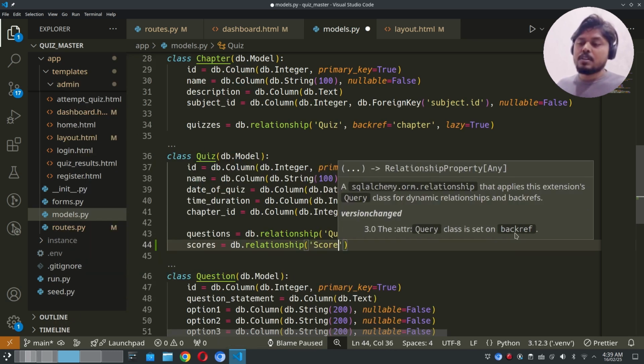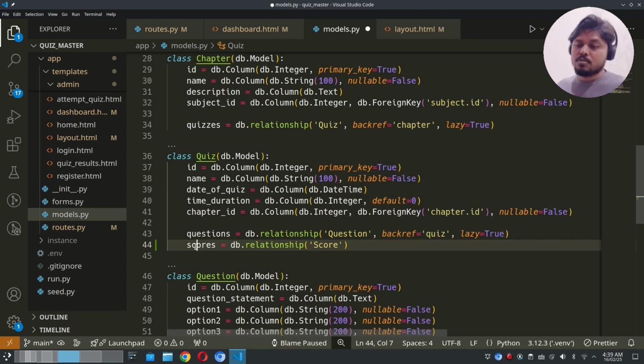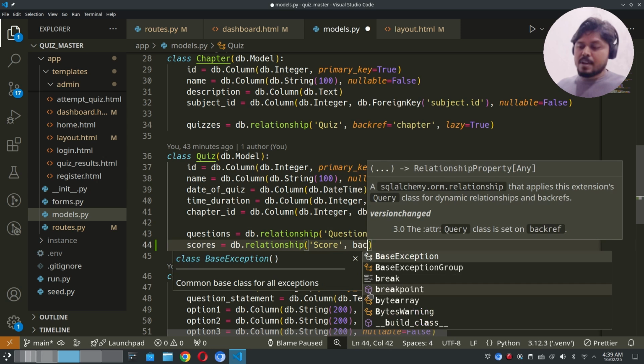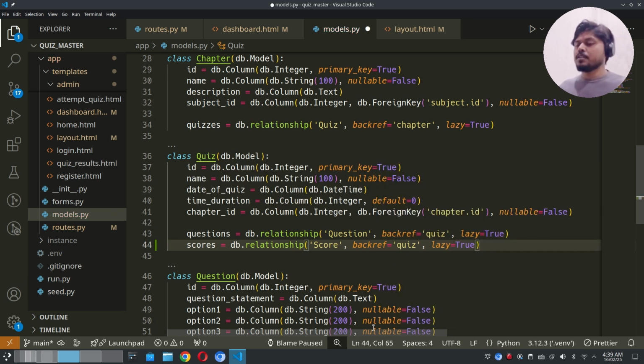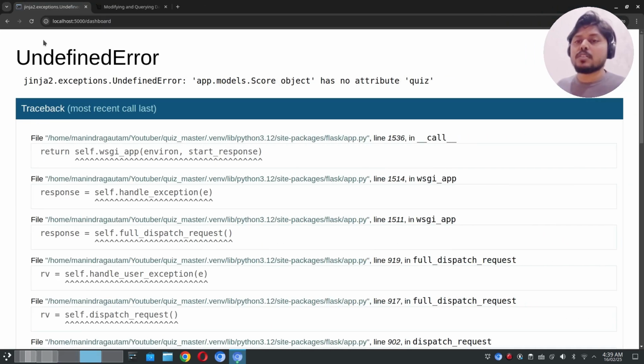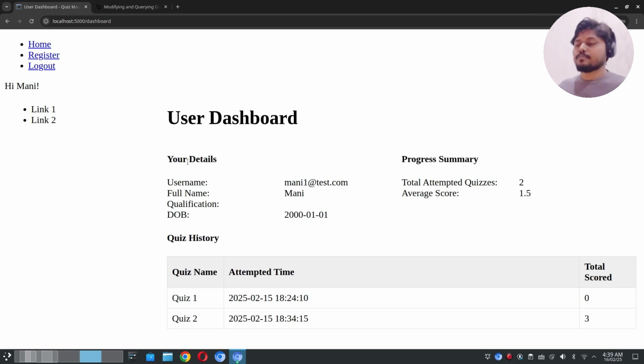So the quiz will have scores using the table score. So quiz has many scores. Okay, and backref, creating the backref, so score can also fetch the quiz. And then lazy true, so it will not be unnecessarily loaded. Okay, load it. Now the relationship must work. Okay, cool. So quiz name, quiz 2, and we just need the formatting for this time.